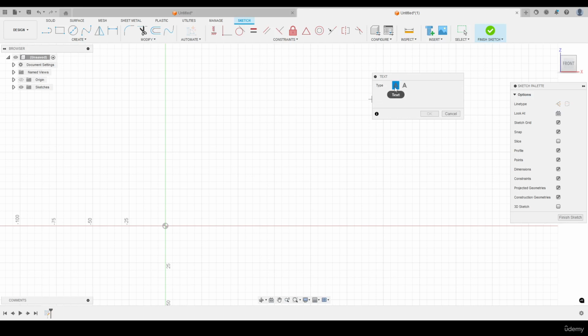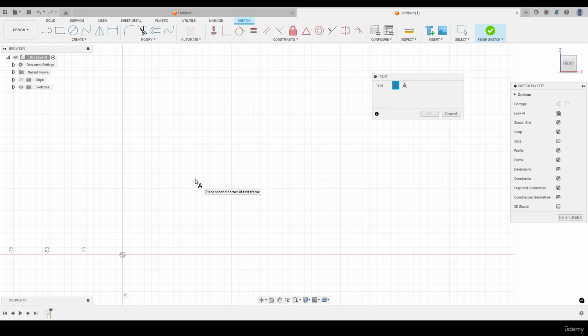And we have two options. Number one is Text, which is just a text box essentially. And the other is Text on a path. And I'll demonstrate both of these to you. So this is where we have some predefined geometry and our text will conform to the path of that geometry. So let's start with the text, or the text box as I call it.